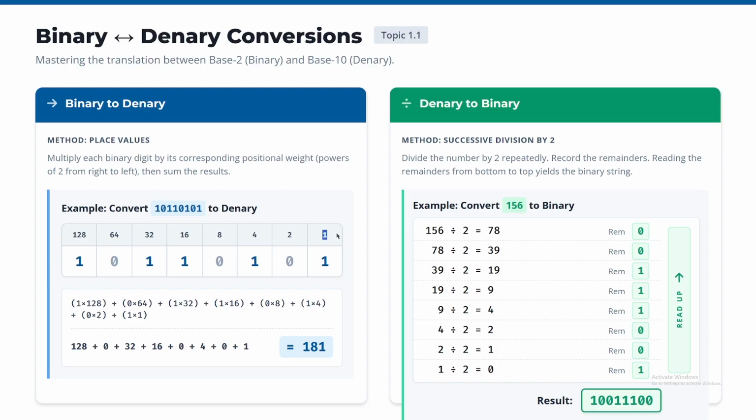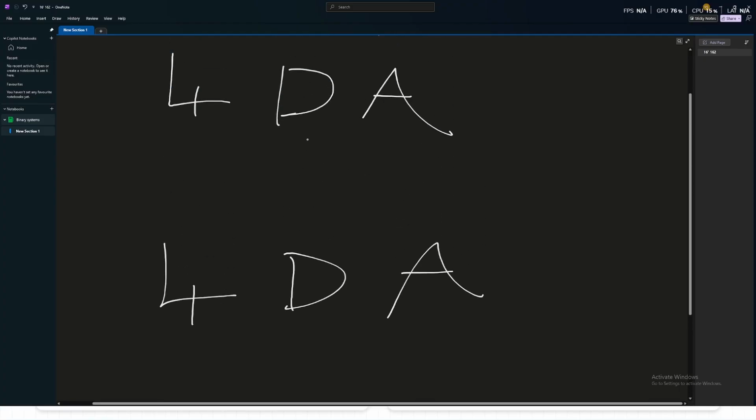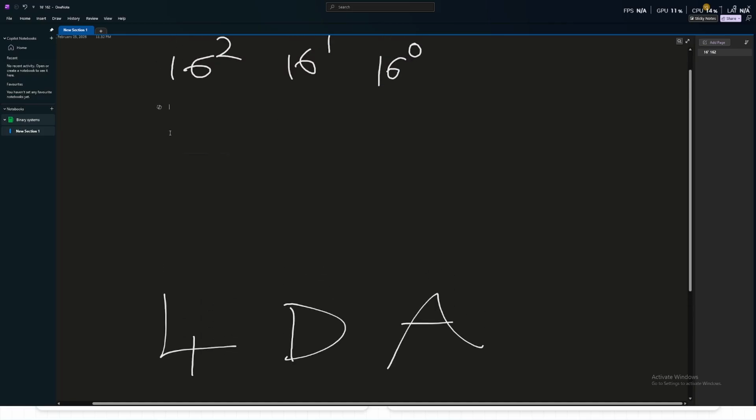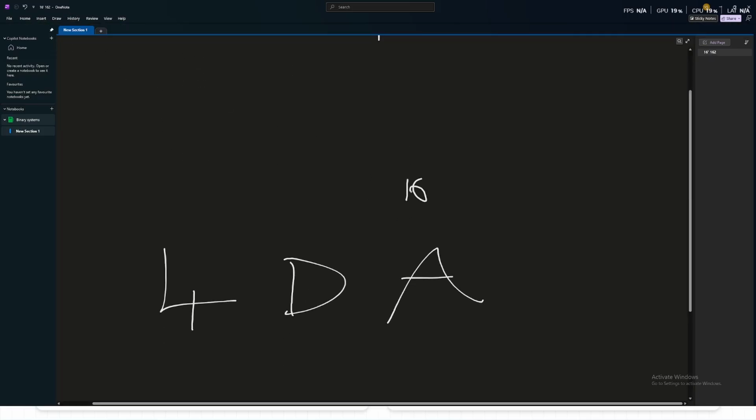So this was 2 to the power of 0. This was 2 to the power of 1, 2 to the power of 2, power of 3, power of 4, power of 5, power of 6, power of 7, so on and so forth. Now here, instead of taking the powers of 2, we use the powers of 16. So here, this would be 16 to the power of 0.